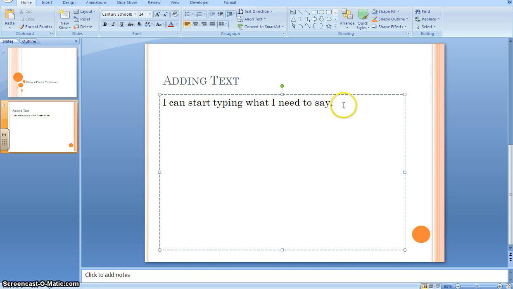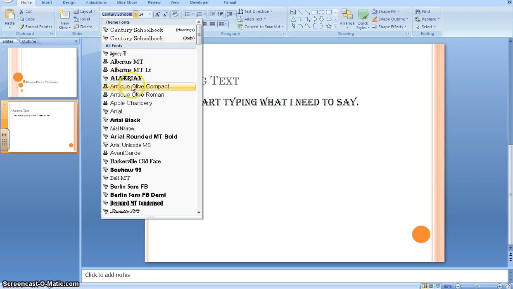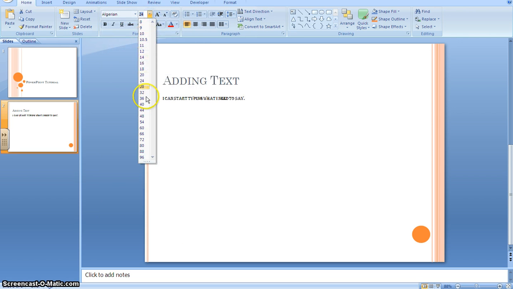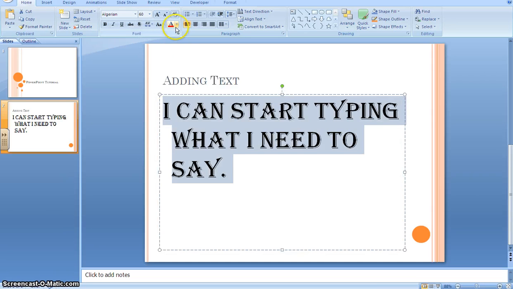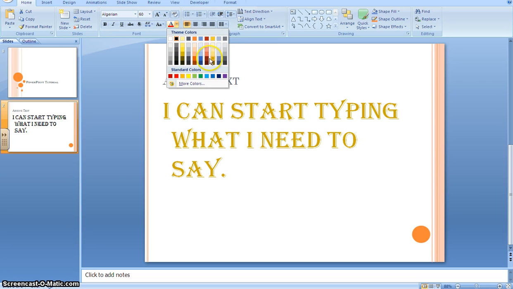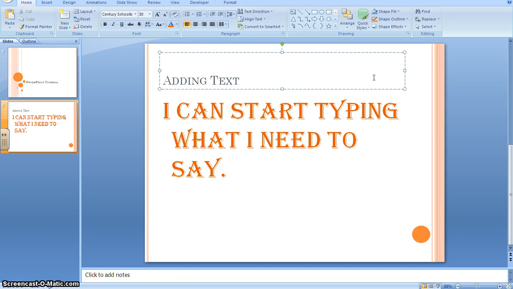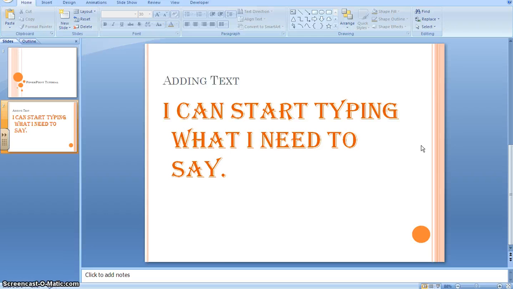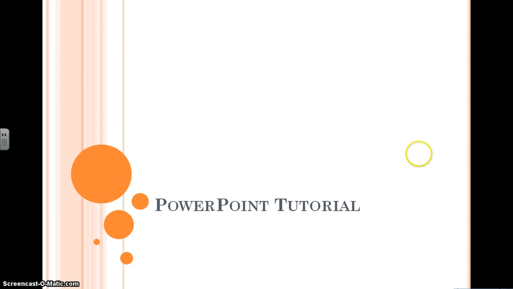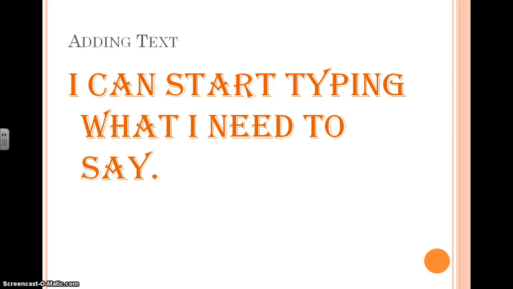I can make it as long or as short, and just like in Microsoft Word, I can change what the font looks like by coming up here to my Font tab. Change the size, change the color. Anything that I want to do, I can do. If I want to preview my slideshow at any point, I hit F5, and it's going to show me what my PowerPoint looks like so far.